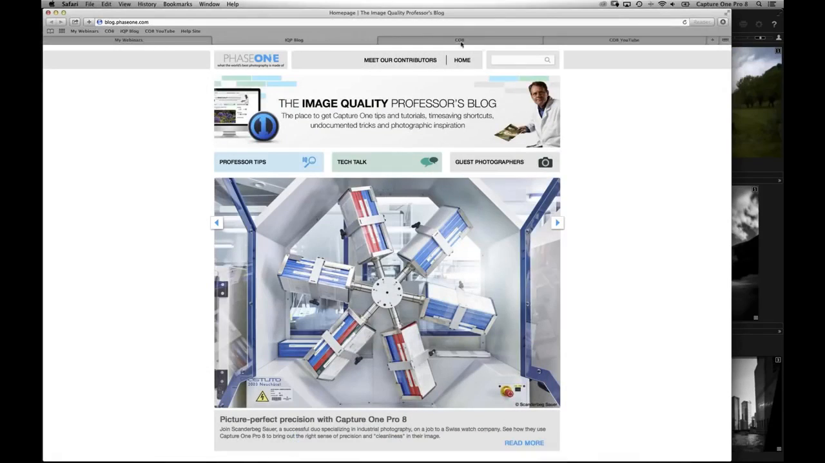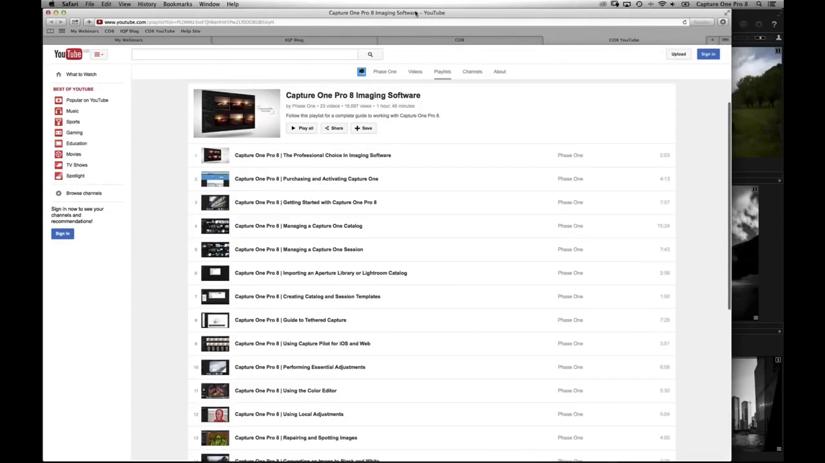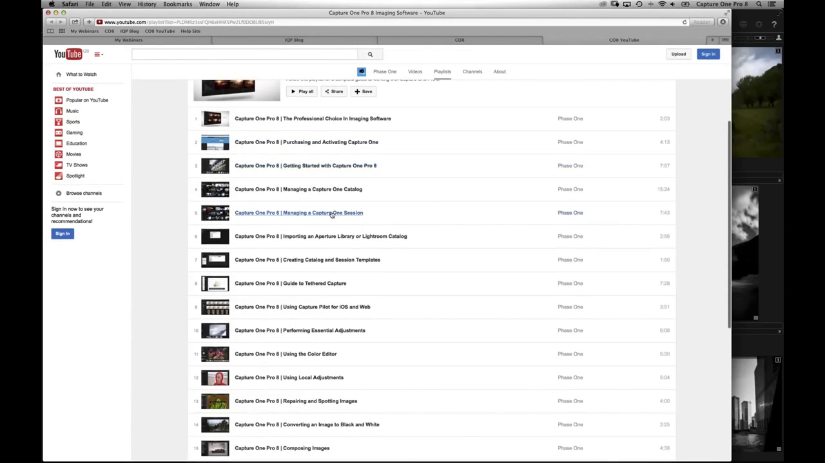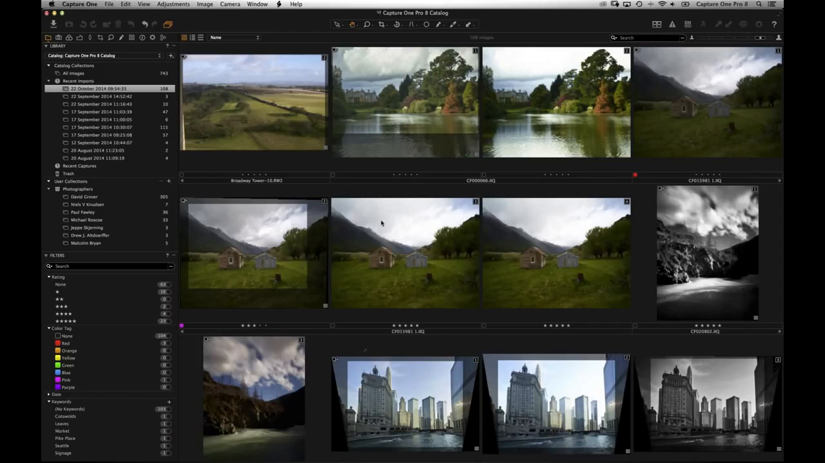What I could recommend is that you go to the Capture One 8 YouTube channel, or the Phase One YouTube channel. You'll see a video there called Managing a Capture One Session, and that will give you a good introduction to how sessions work. But it works particularly well for tethered photography, I think.